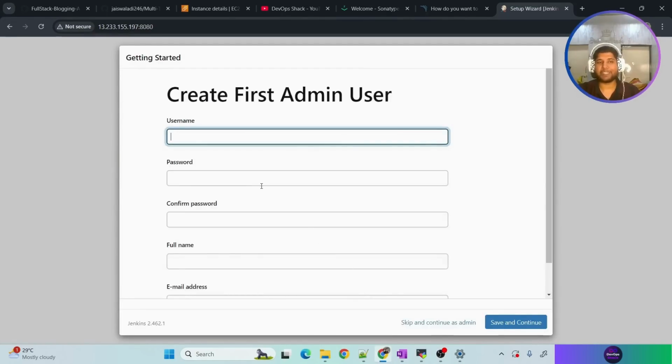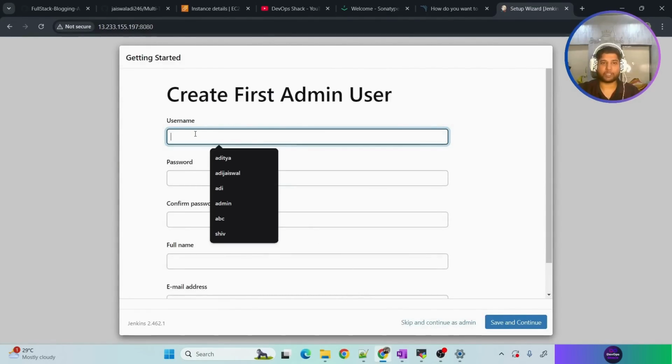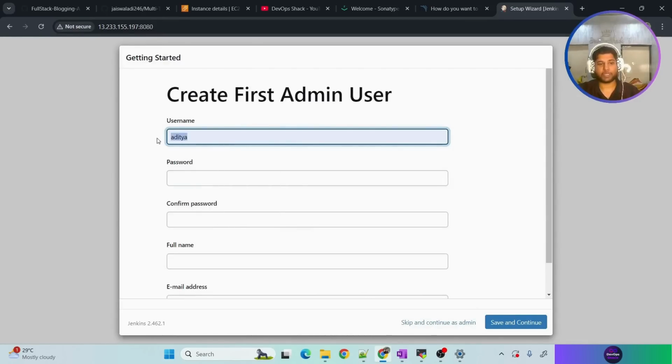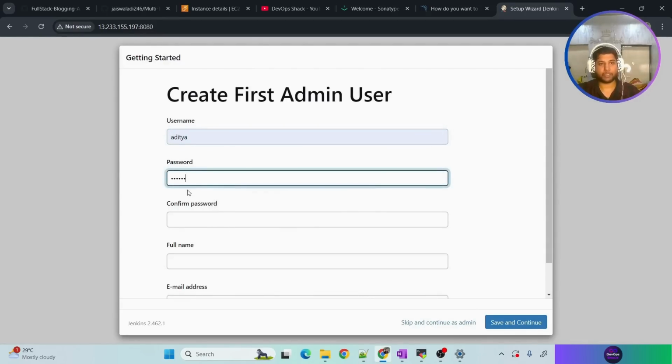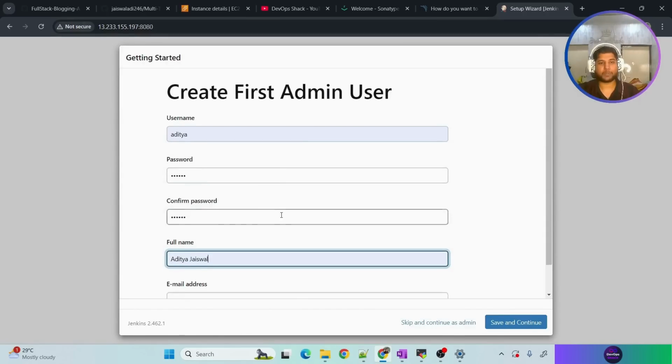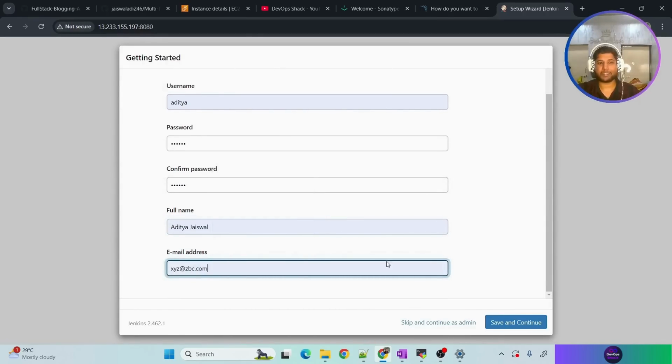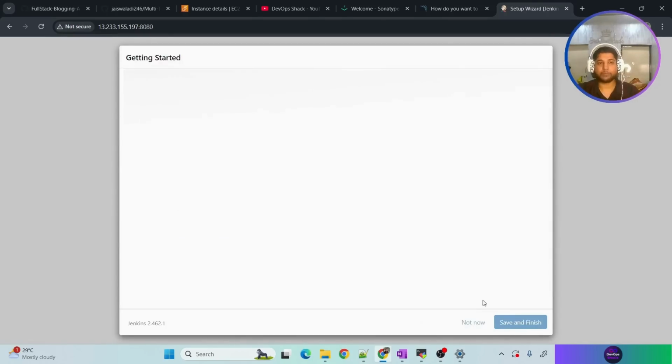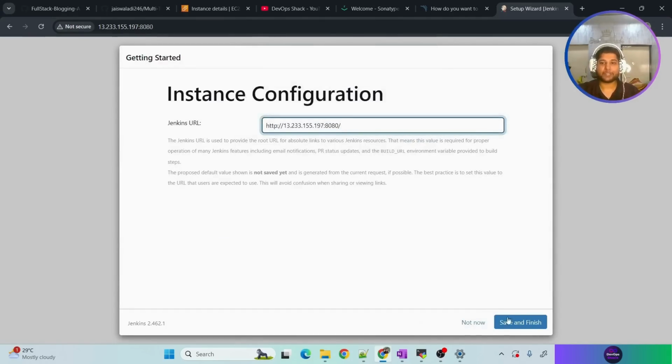So team, coming back here, Jenkins plugins have been installed and we need to provide the first admin user. You can provide whatever username you want. Set up a password, then confirm the password, then set up the full name. Email address you can put anything as per your own requirement. It's not going to be verified immediately. Now click on save and continue. So Jenkins is also set up.